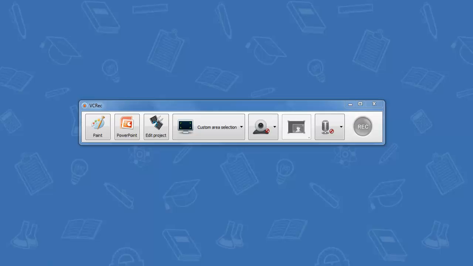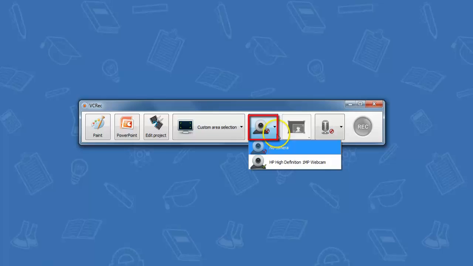The next option on the VCrec panel is the webcam, which offers 2 options in the drop-down menu. You can choose no camera, or you can choose the integrated webcam, which is the camera, if any, built into your computer, or if you've connected an external camera.